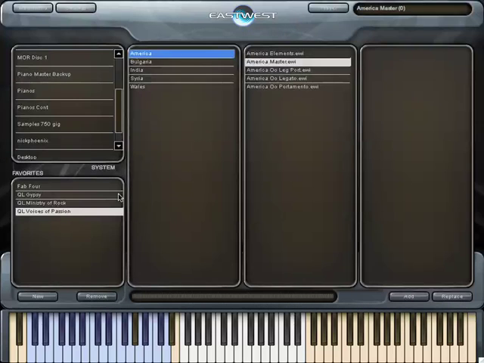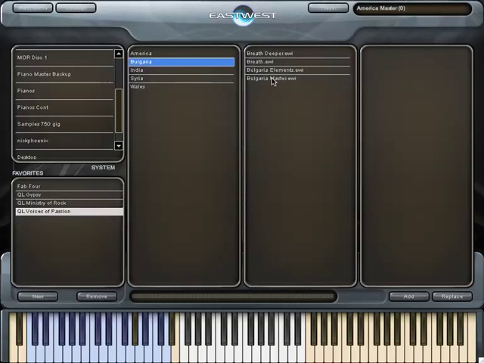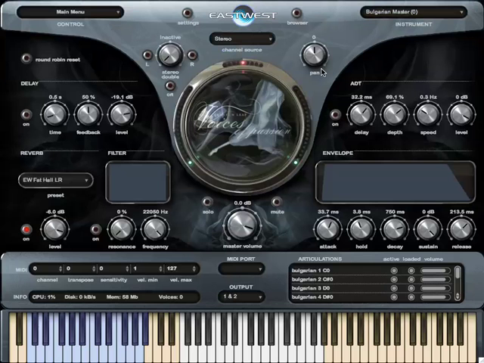I'm going to move on to the Bulgarian singer and load up the Bulgarian master, which is also a very large key switch. Before I get too much into the singer, I would like to just talk a little bit about the convolution reverb in Play.